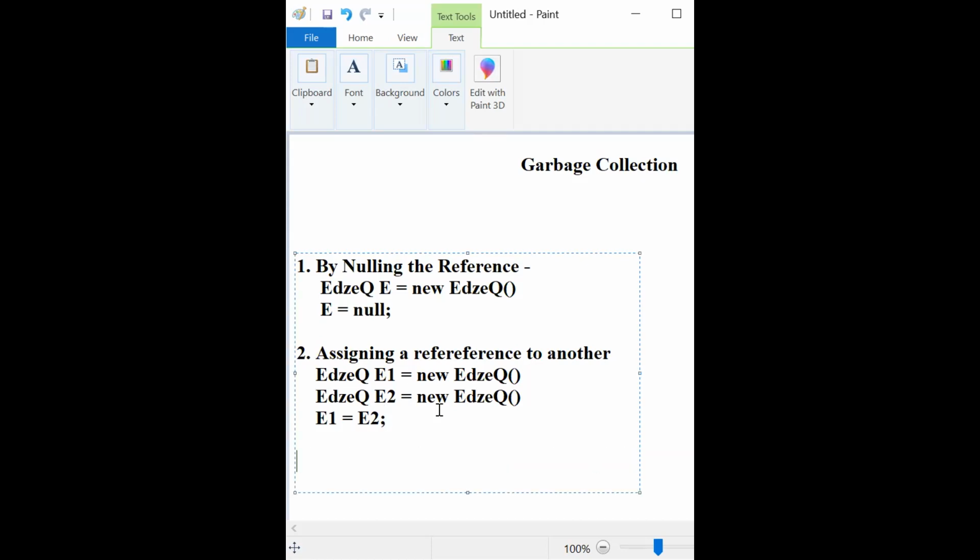Okay, and here the third one, anonymous. Yesterday we already discussed that one, so again I have to repeat this one. Anonymous objects. How can you understand these anonymous objects?